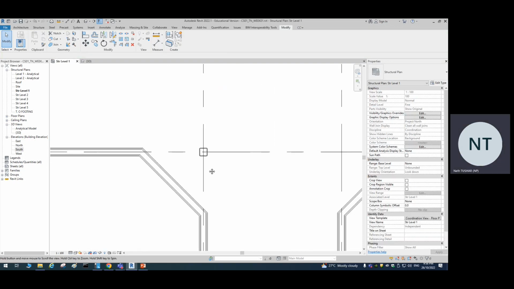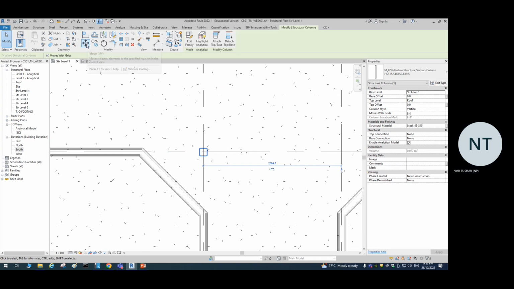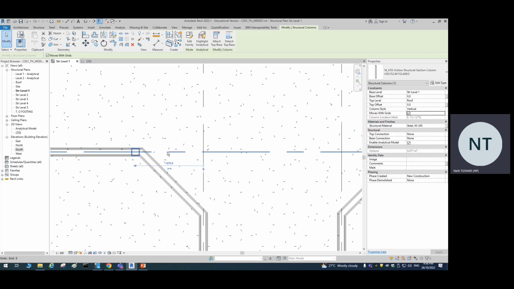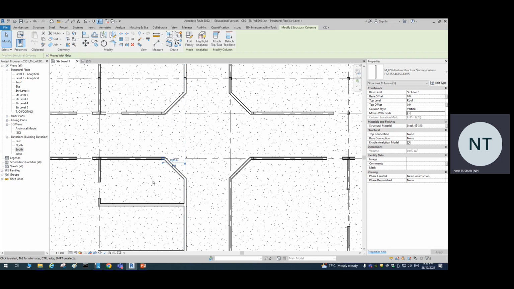One more time, but this time on this side. Select this column, select move. From the center of this column, I drag to the left-hand side and press 1275 and it moves. Okay, now all my columns are perfectly in shape.